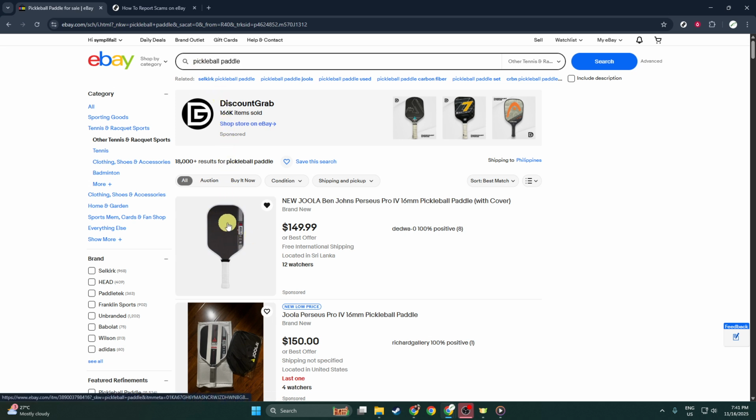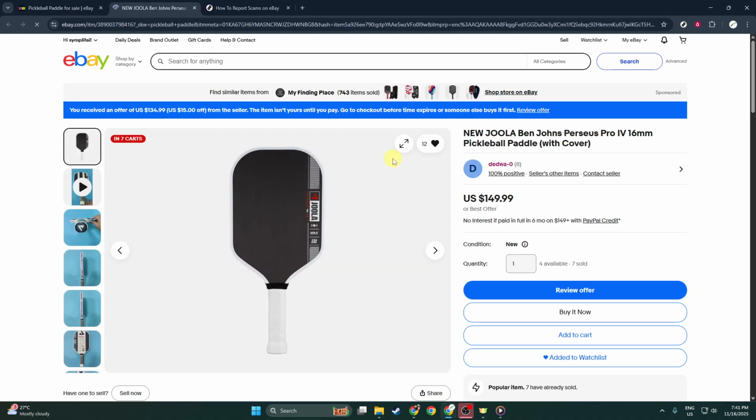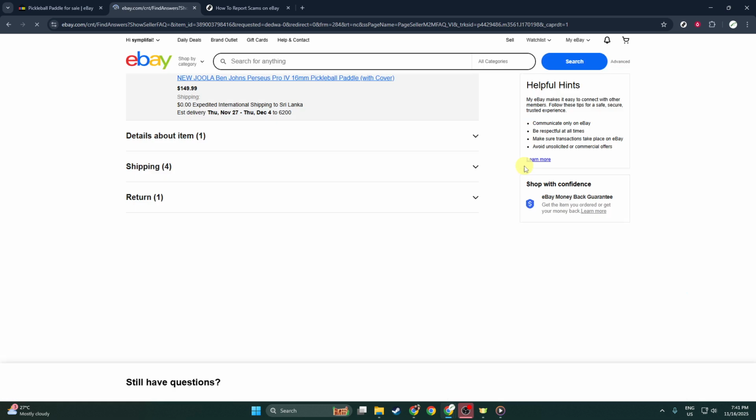After selecting the item in question, you'll need to click on it to open the specific product page. This step is essential to get to the seller's details, which is crucial for reporting purposes. On the item's page, look just under the seller's name and click on Contact Seller. This is an important action because it brings you directly into the seller's communication portal on eBay.